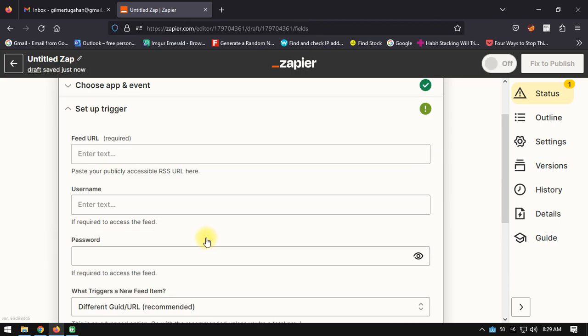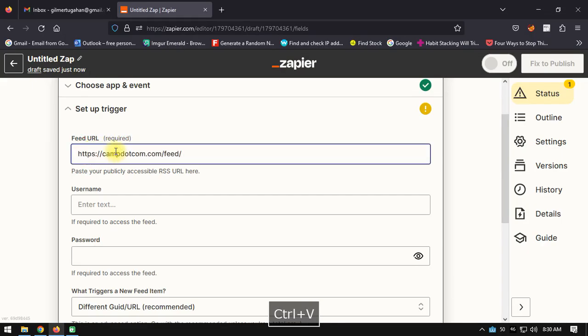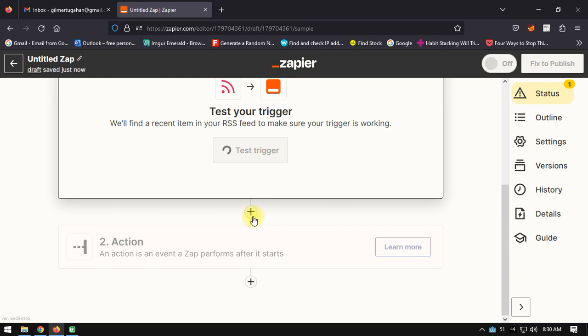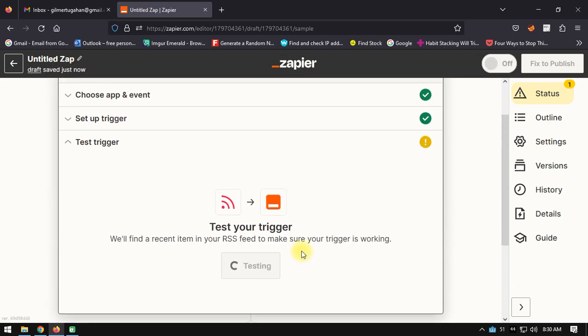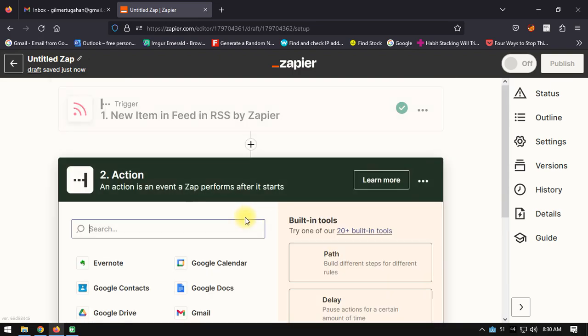Click Continue. Grab your feed URL. Paste it in here. Click Continue. Test trigger. Click Continue.